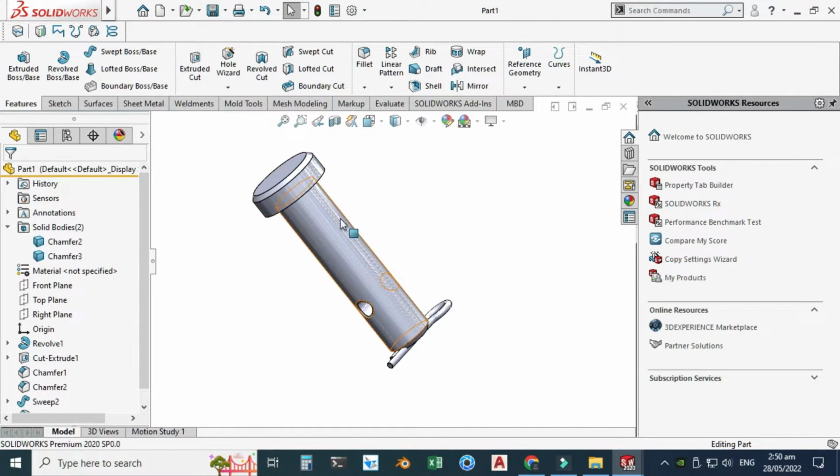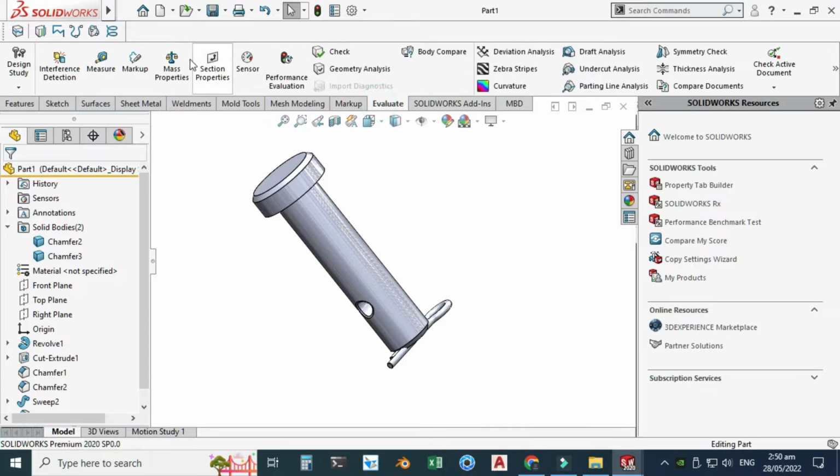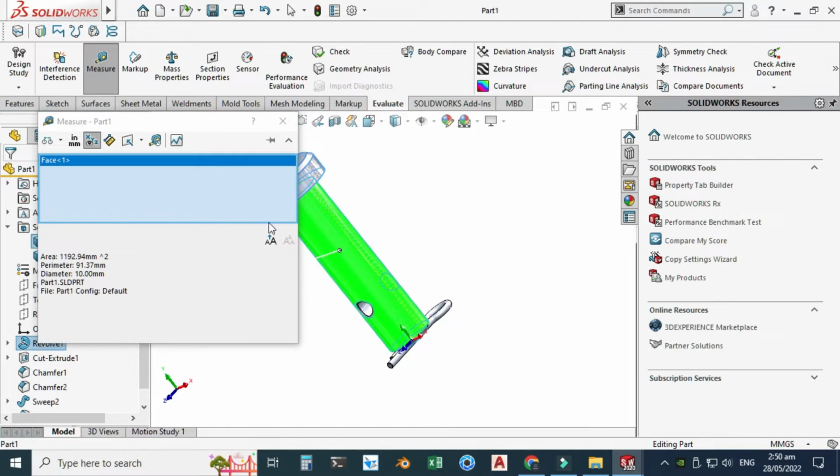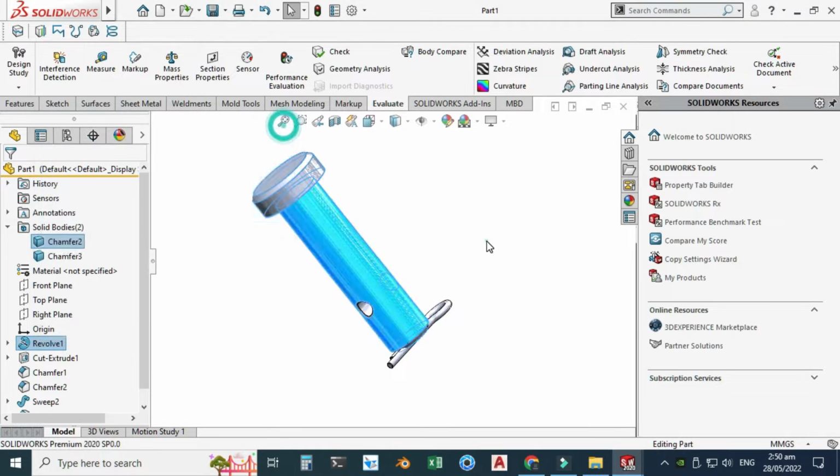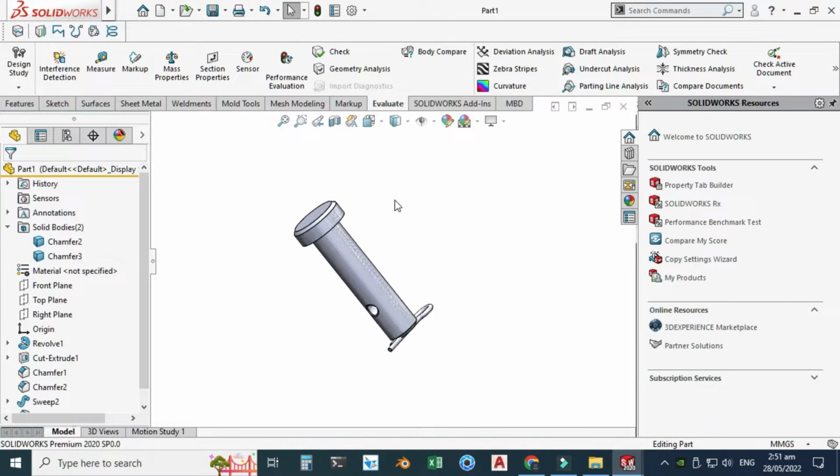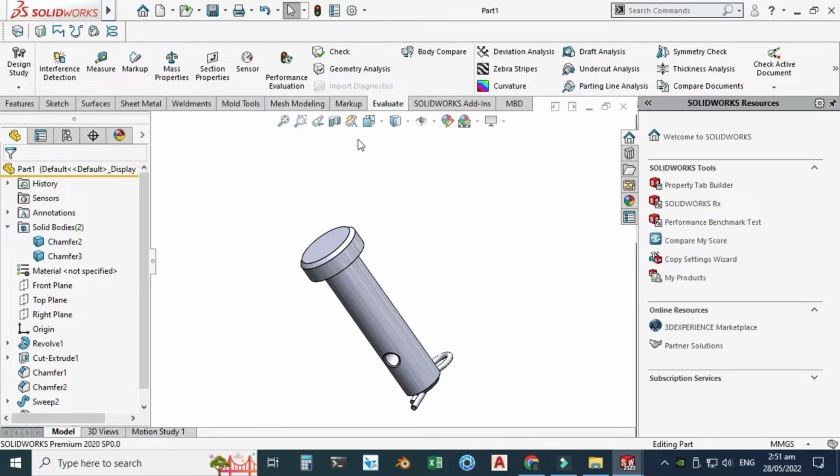So lastly I will add one washer, and the outer diameter of the Clevis pin is 16 mm. You can see here as well. Let's go to here, evaluate, measure, and you can see that the diameter is 10 mm. Okay, so I have to design a washer here. So the inner diameter of the washer would be 16.